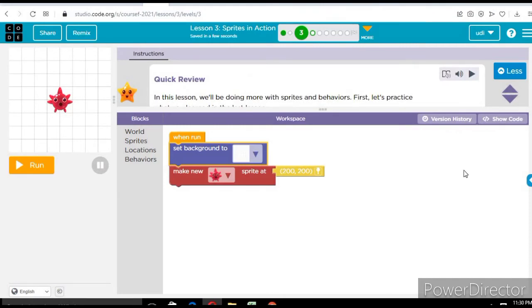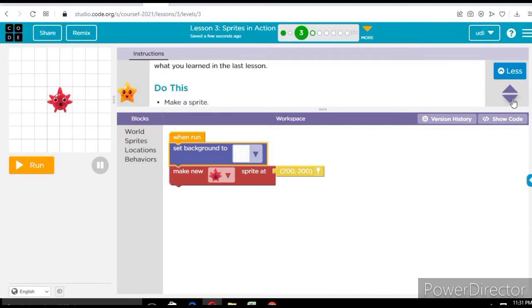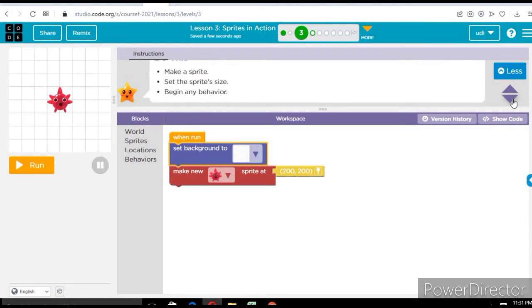Okay, this one says quick review. In this lesson, we will be doing more with sprites and behaviors. First, let's practice what we learned in the last lesson. Do this: make a sprite, set a sprite size, begin any behavior.